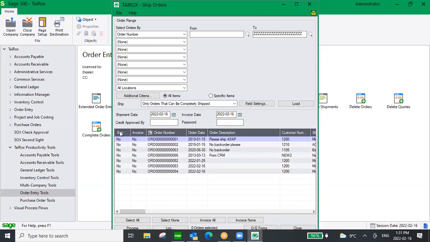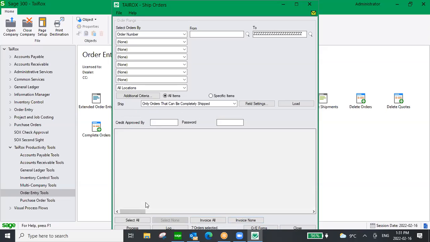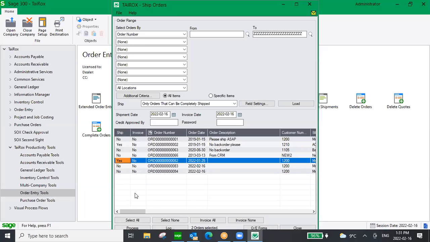And again, in this ship column, you can pick and choose. I can say select all, meaning I want to go ahead and ship them all. I can also invoice them all here, or I'm going to show you, we have a separate tool for doing invoicing if you have a separation of duties. You either could ship them all, or you can say, I just want to ship these specific ones. And then when you hit the process button, it's going to generate the shipment for every one of those orders.